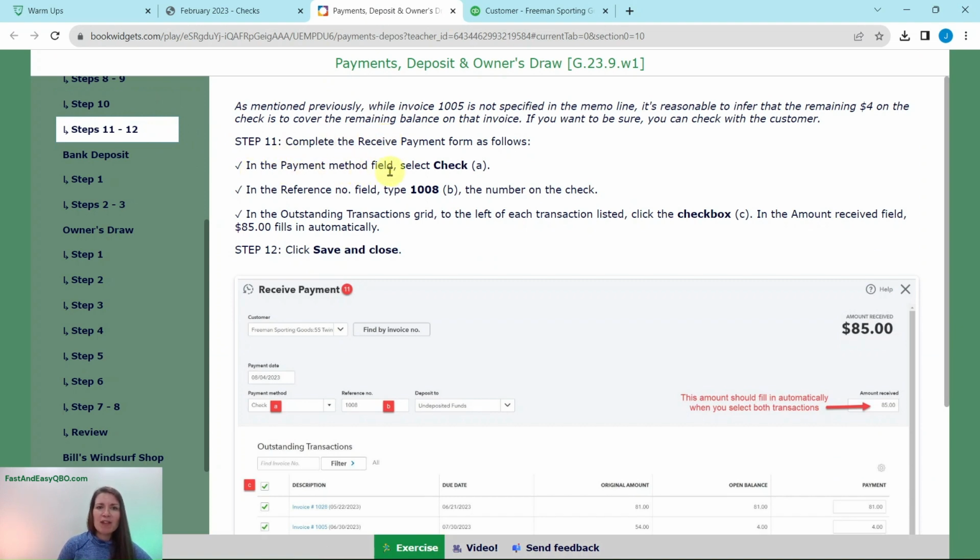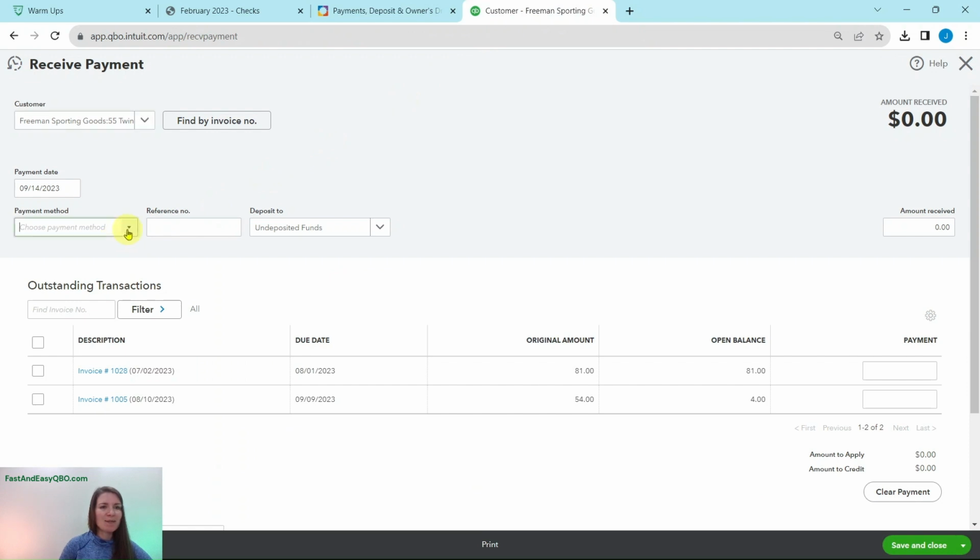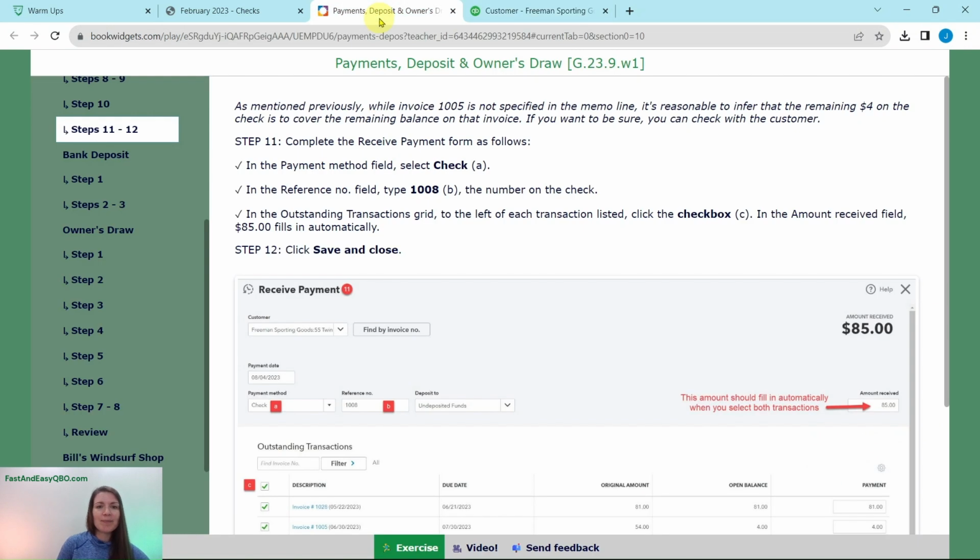So the payment method is going to be, again, a check because that is how he paid. So click on the arrow, click on check. And again, that reference number is going to be the check number, which was 1008. We are again going to want to leave this deposit to in the undeposited funds for right now.